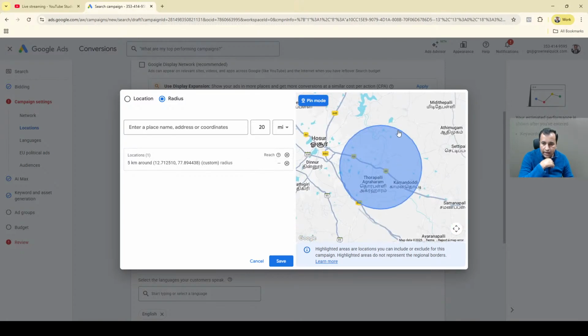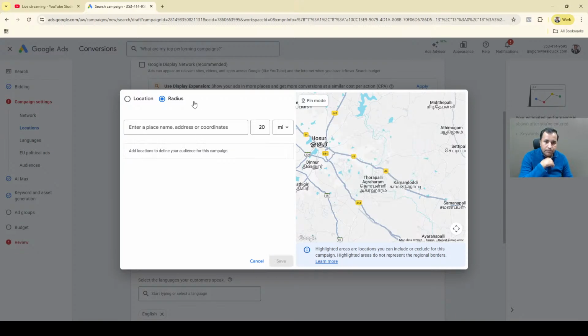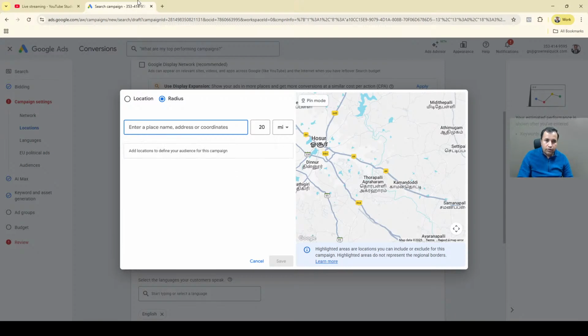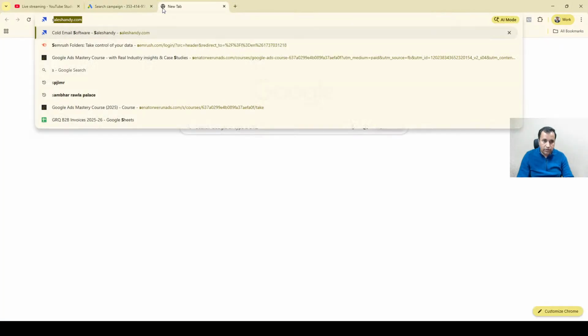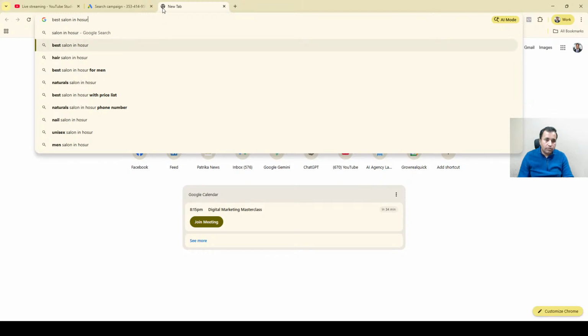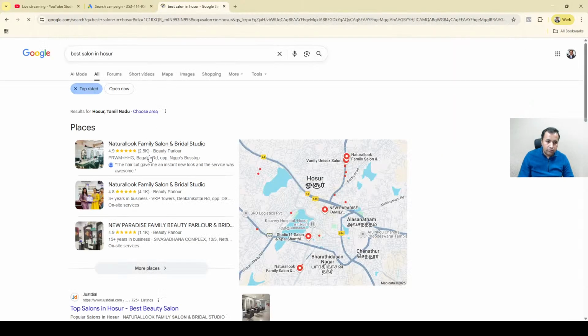So your ad will be targeted in this particular location only if you use pin mode. If you don't want to use pin mode, then there is one more option. You can enter the location name here. If you are, let's say, running an ad for a local business, let's say a salon in Hosur, you can use that business location.